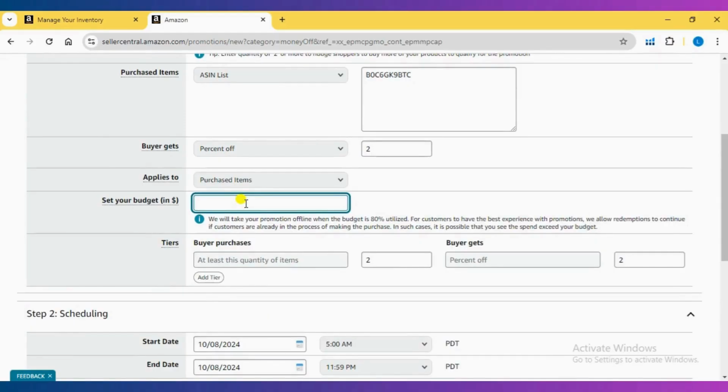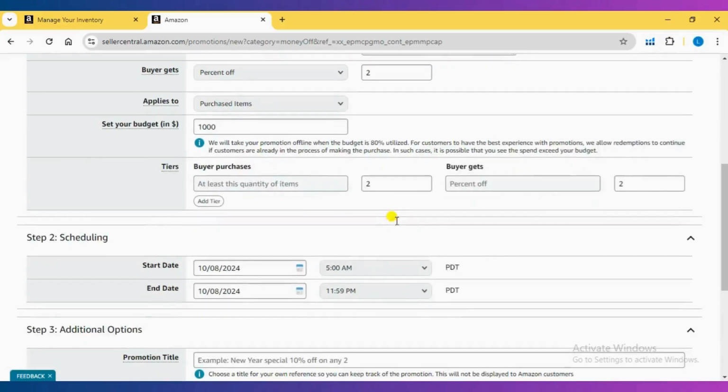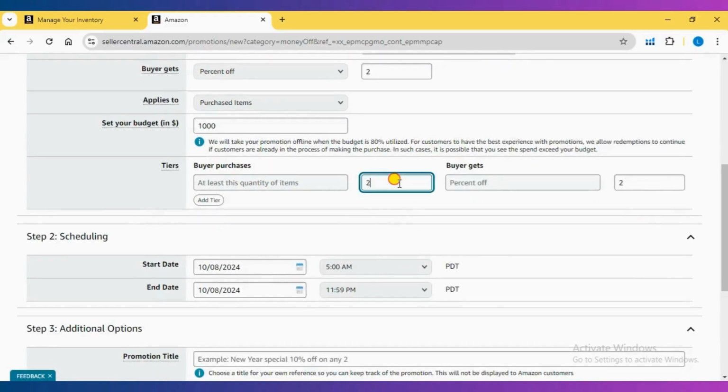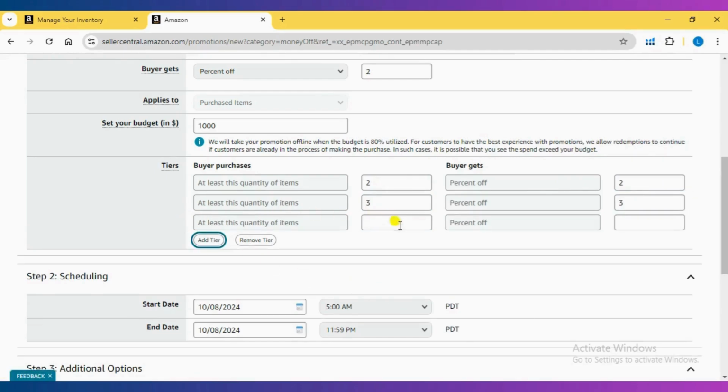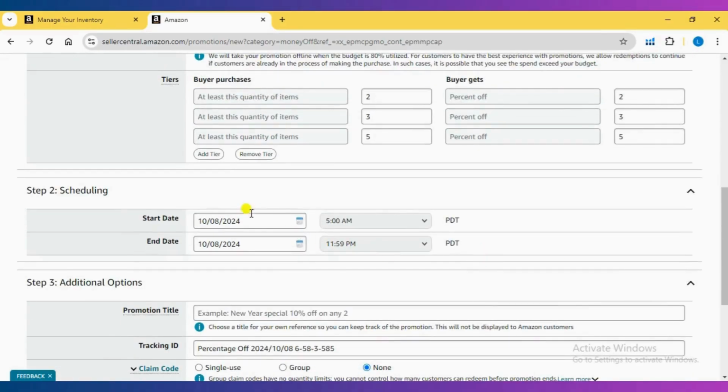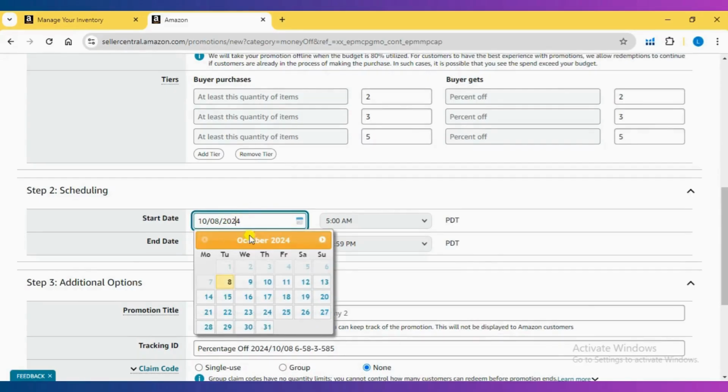After that, set your budget. Amazon will automatically stop the promotion once 80% of your budget is used. Amazon will also create a default offer tier. If you'd like to add more tiers, you can do so. For example, if a buyer purchases 3 units, they can get 3% off, and you can continue adding more tiers as needed. Next, set the start and end dates for your promotion.